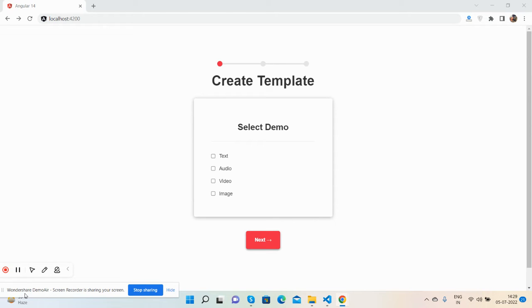So guys, in this working video I'm going to show you one demo, Angular 14 plus template builder with form builder drag and drop components.